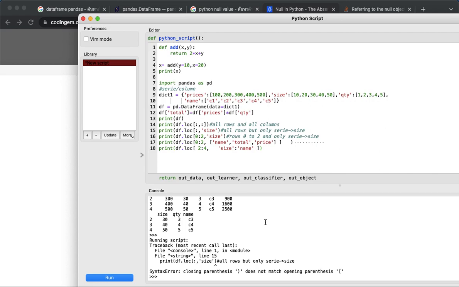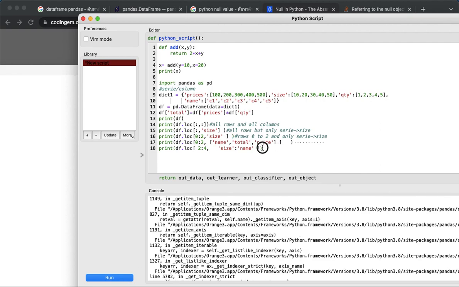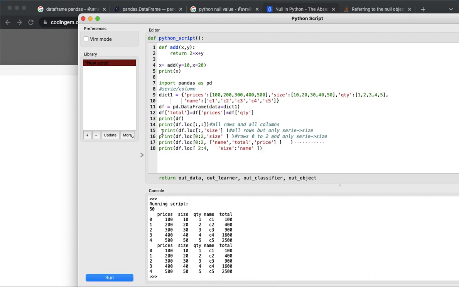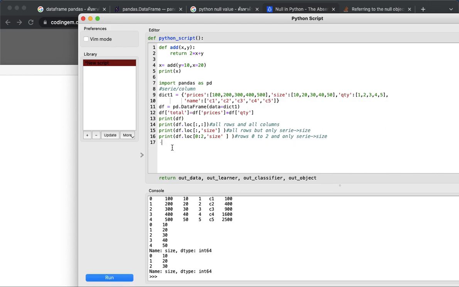The size of this array, but only does not match opening. Okay, so let me check. Oh, I did not put the square bracket. So see, we have the beginning, we should have the end. So we're gonna need to have this as well. All right, and then let's go one by one. See if that is working for us. So this is working fine. Then we go for the second one. This is working fine. Okay, so let's go for another one. Let's go for this one. The size. This is working okay as well.